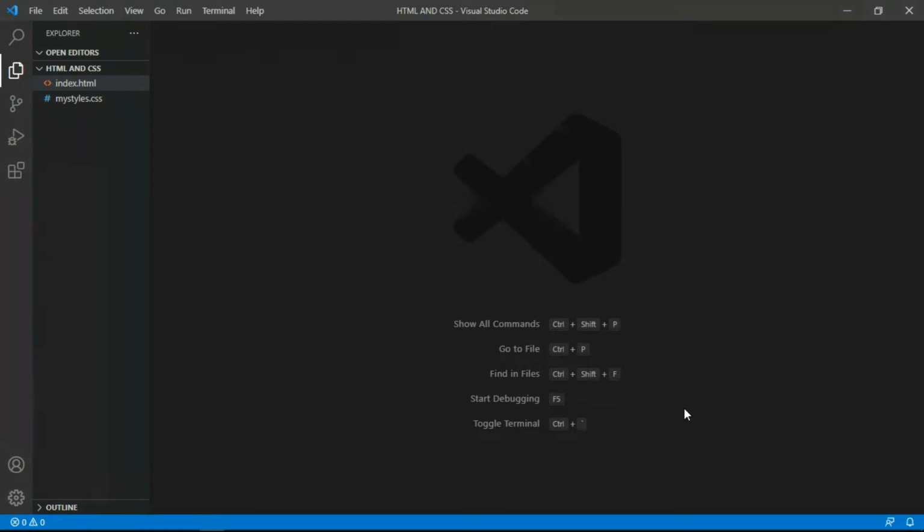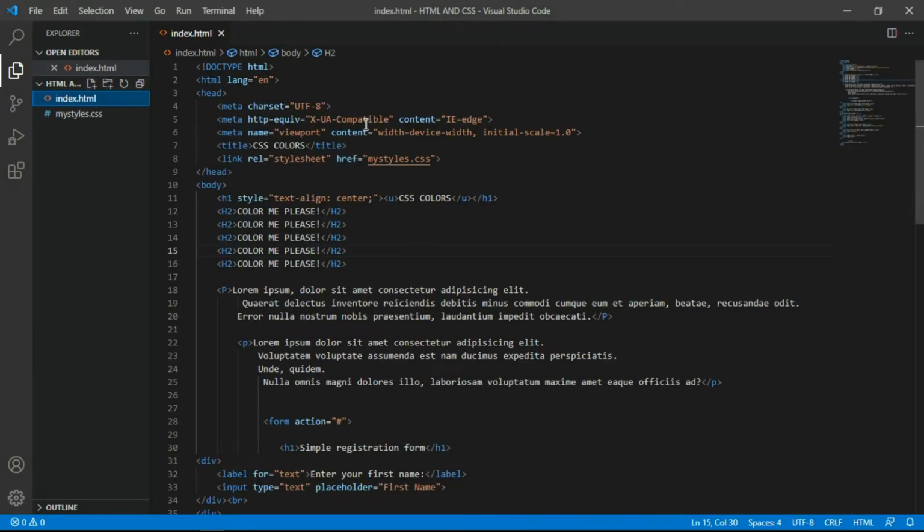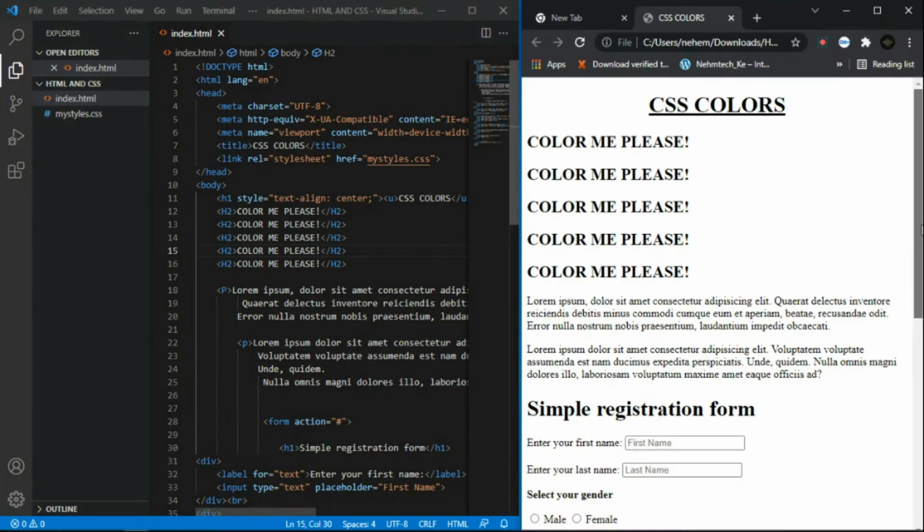Today we are going to discuss CSS colors, and you do remember that CSS is all about styling an HTML document. So first of all you must have an HTML document, and in my case I had already created one. Let me just open it. So this is my HTML document that I've coded, the document that we want to style.